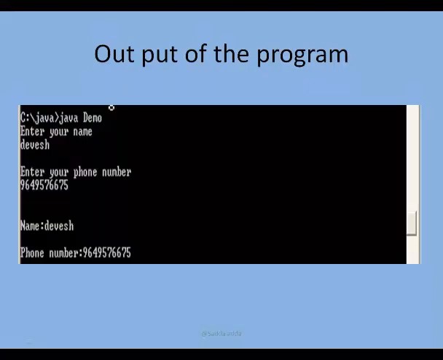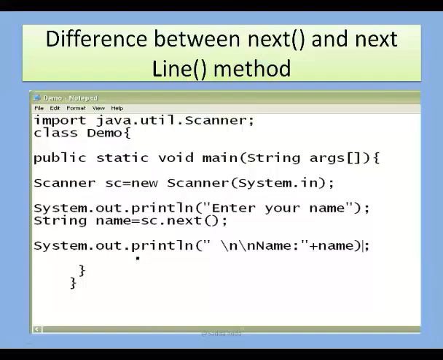Okay, so the first statement is "Enter the name." I entered the name. "Enter the phone number." I entered the phone number. Now he is printing the name and phone number. So this is one of the ways to take the input from the user. Let's see the next thing.